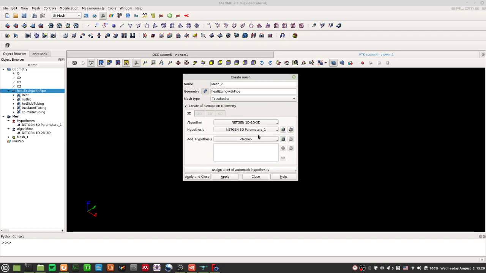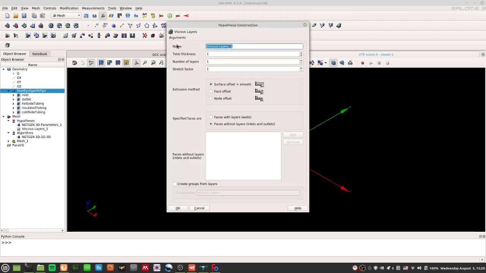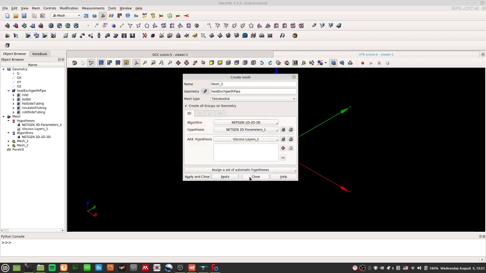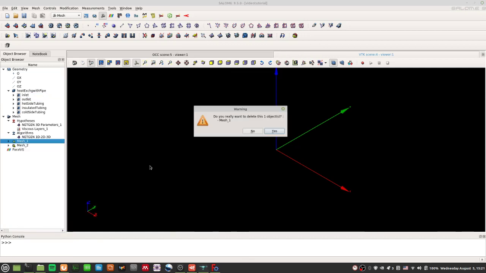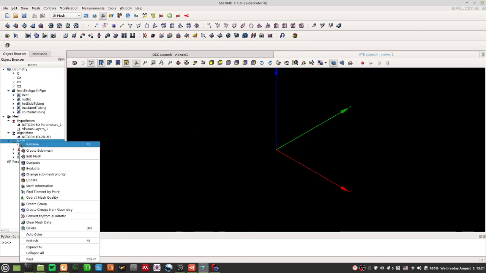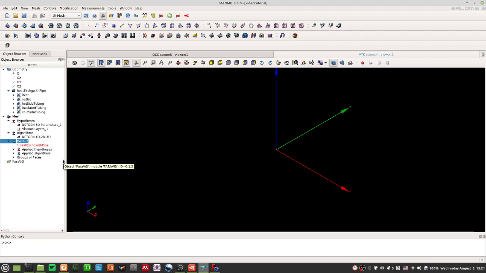So I'll just apply. Of course, I can add the boundary layer hypothesis, viscous layers. I can leave it as such. Total thickness maybe 2 mm, so these are in mm. Over here, number of layers 5, stretch factor 1.1. Okay, and I'll just select the inlet and outlet to be my parts with walls, and I'll just click OK. Apply. I'll just delete mesh 1 because that was without the boundary layers, and I will rename this as mesh with BLs, boundary layers.